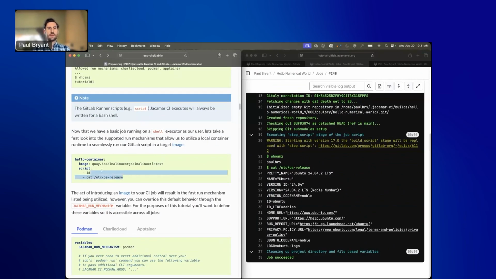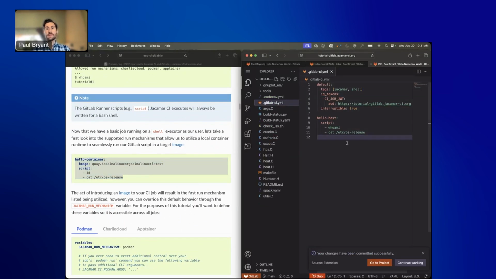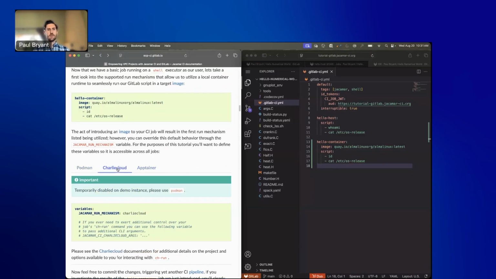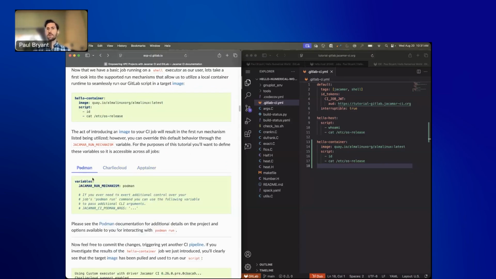So we're going to do the same sort of thing, but this time for a container through the run mechanisms. Simply providing an image is an indication to Jacamar that it should run your job in a container using the defined run mechanism. In this case, only Podman is enabled on this environment. So apologies to Charliecloud container users on this call. Normally, it can be configured for just one run mechanism if that's all that's supported on the machine, or multiples. And I provide some examples here of how to target different run mechanisms with CI/CD environment variables.